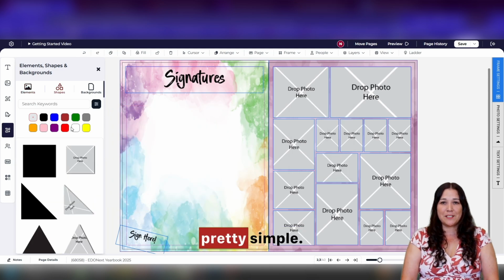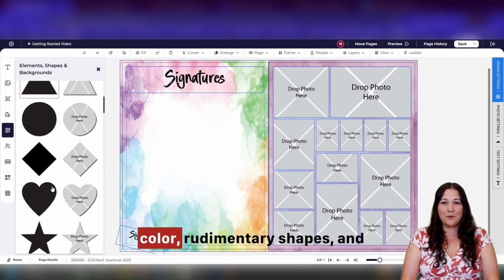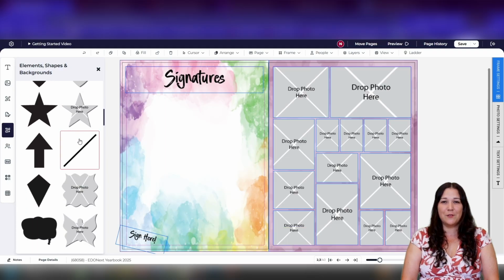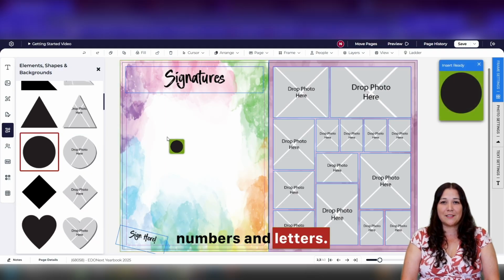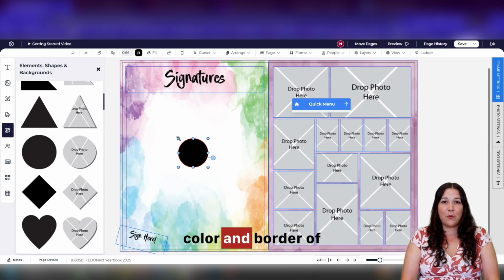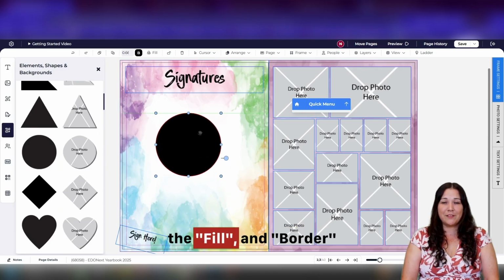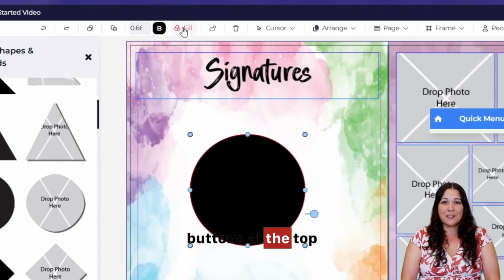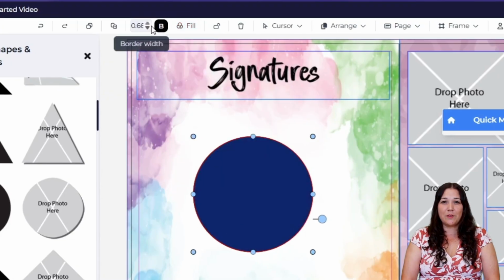The Shapes tool is pretty simple. It gives you solid color, rudimentary shapes, and it also gives you unique photo frames like numbers and letters. You can change the color and border of a shape by using the Fill and Border buttons at the top of the designer, like so.